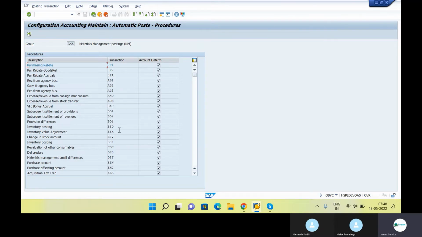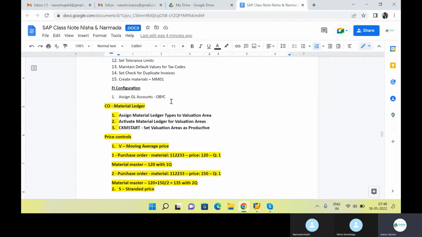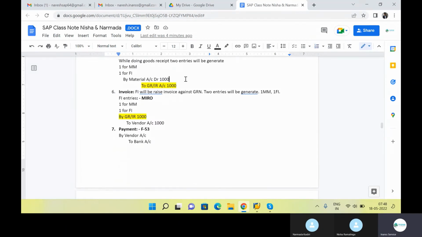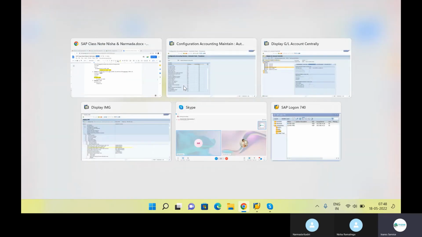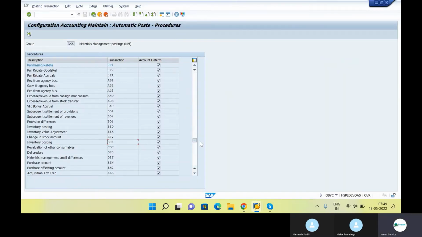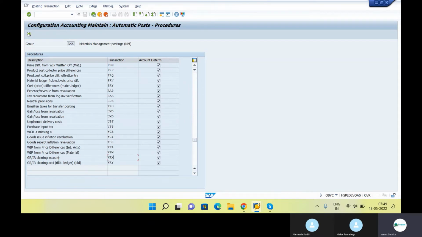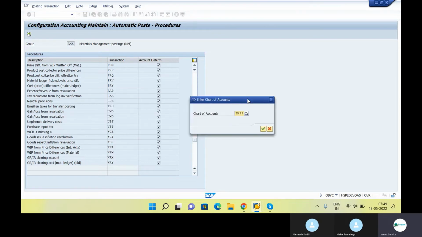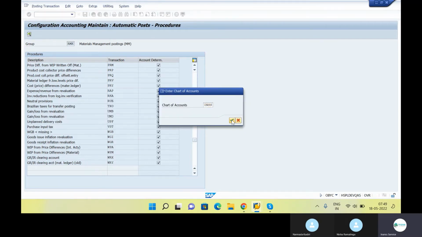The inventory GLs we will be assigning under the BSX transaction. And this GRIR GL account we will be assigning under the WRX transaction. If I scroll down here, the WRX transaction is there, GRIR clearing. Now double click on this WRX and it will ask for the chart of accounts. We'll give our chart of accounts and continue.